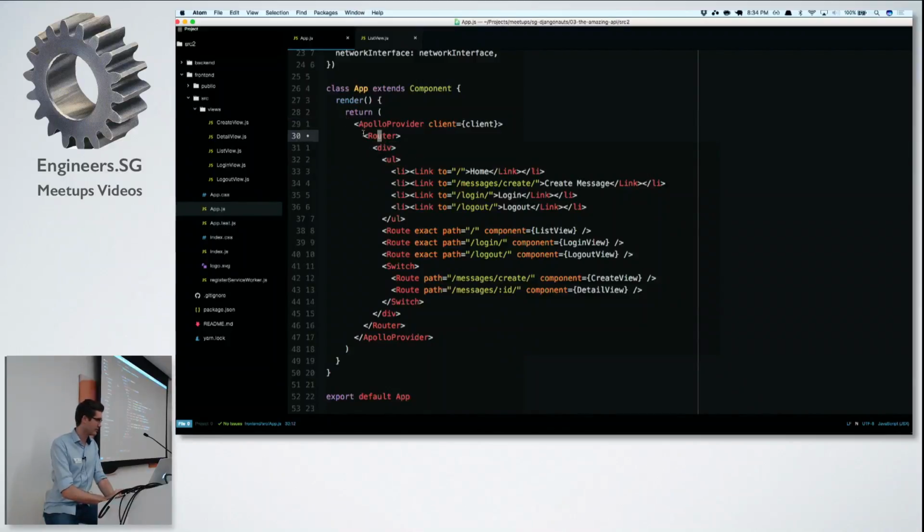This is HTML syntax, right? There's a div here, there's a UL, there's an LI element, and so on. But there's also stuff that is not normal HTML, like the route component here. This is a component that somebody else has written. And in the same way, we will write our own list view component, right?